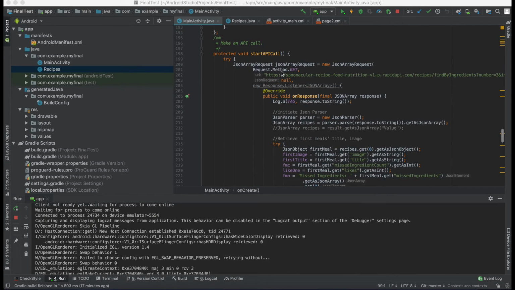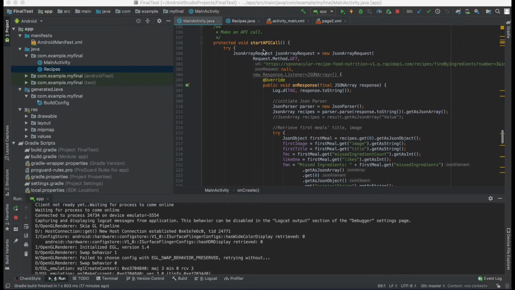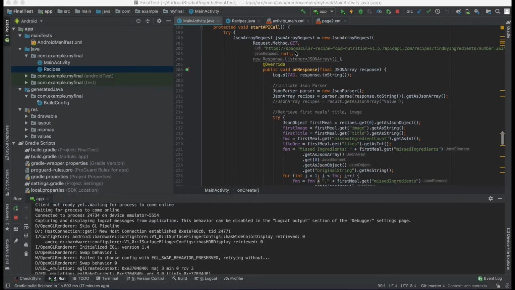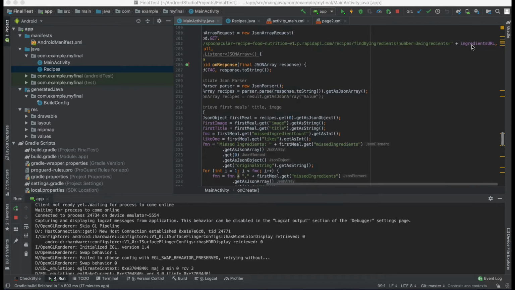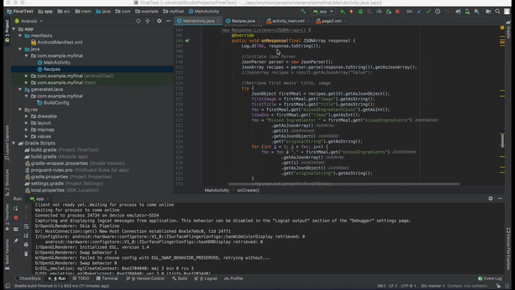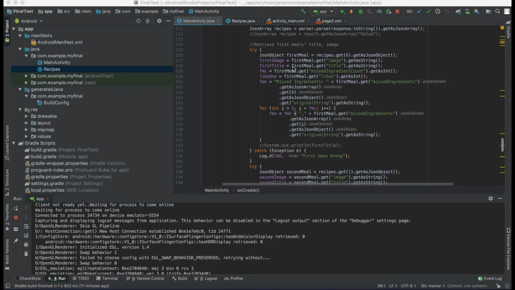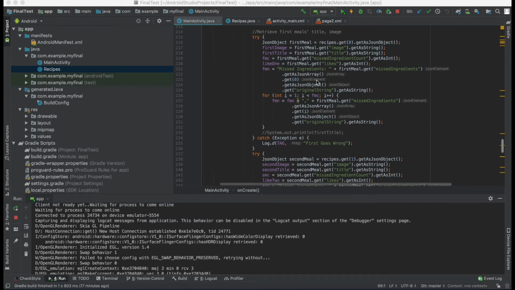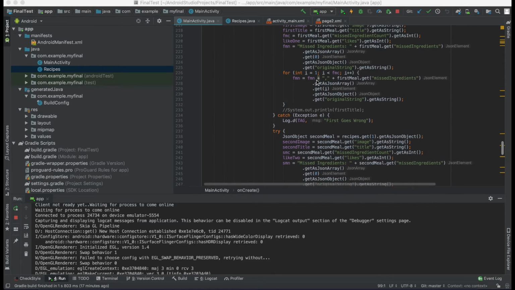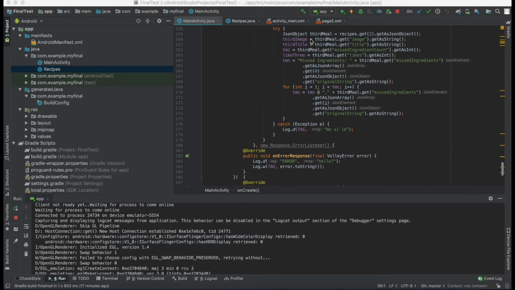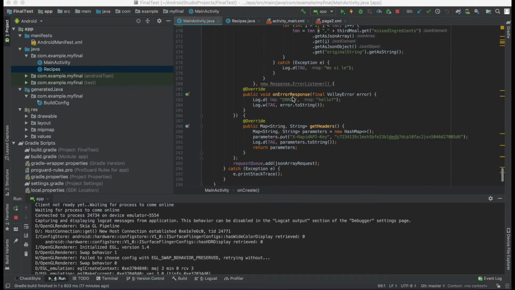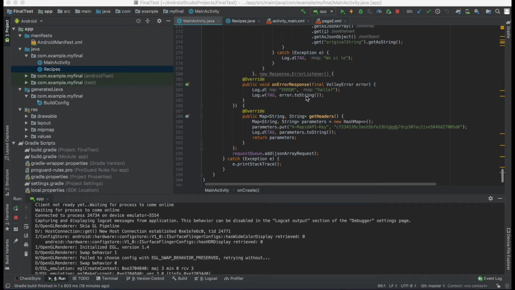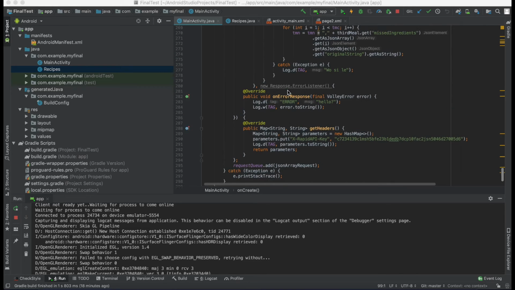So here is our start API call. We basically make our Java array request here. Since our website returns a Java array, this is our URL. We put our information in here, and then we process data here. We parse through the JSON array, and then retrieve all the information that we need for the 3 recipes that are going to display in the second interface. We have all our error responses here.